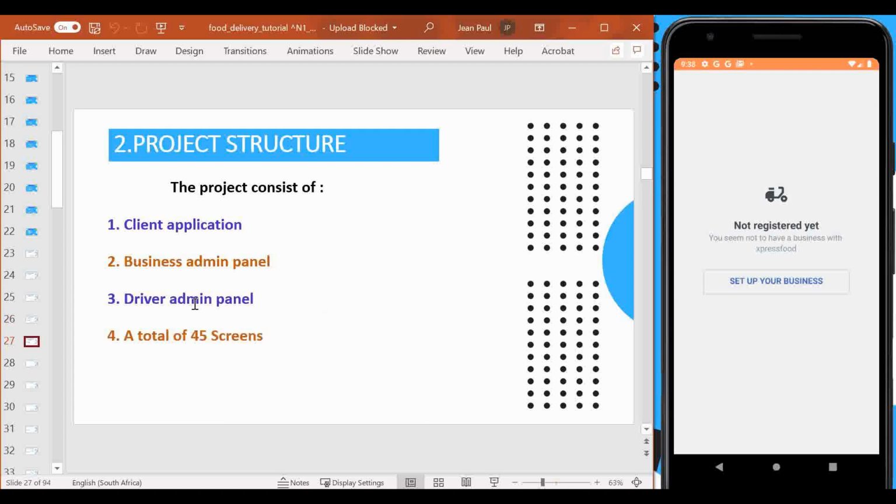And finally, this project will be made up of 45 screens. I did not show all of them because of time. I don't want to make this video too long, but this project is made up of 45 screens, and I will list all of them here.